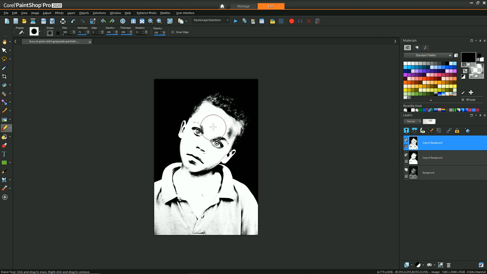Note that you can left click when you're erasing, but you can also right click to unerase. That way you have full control if you overdo it in some areas to back it off.